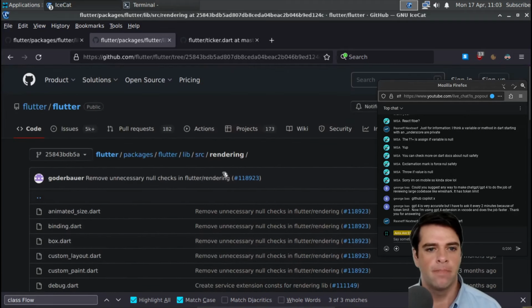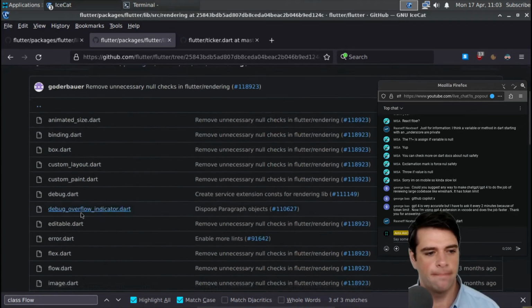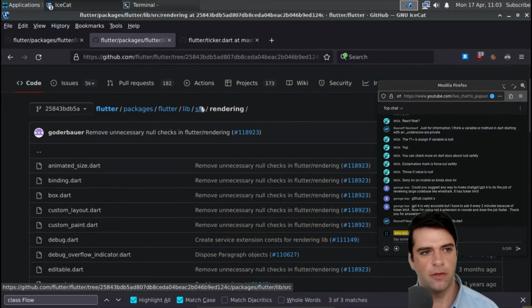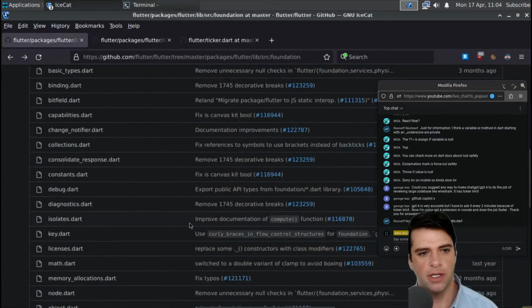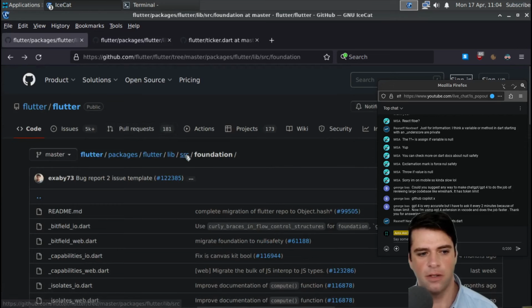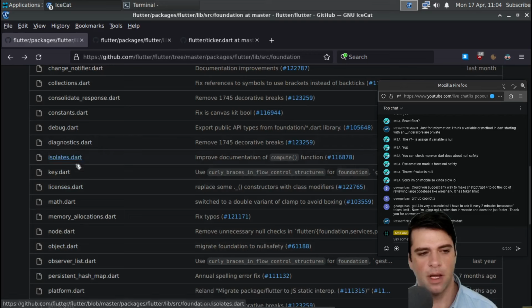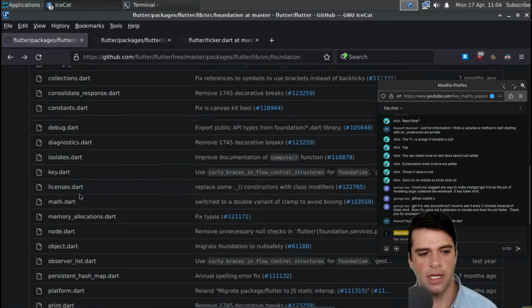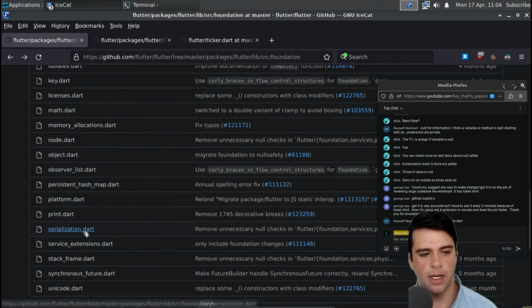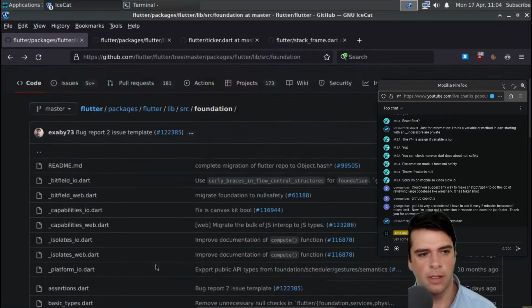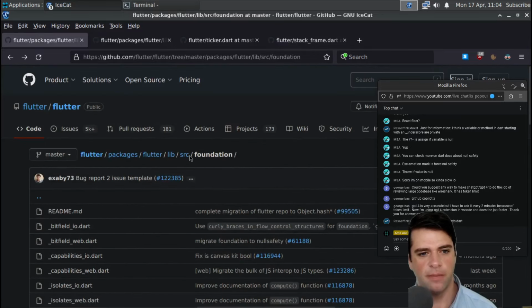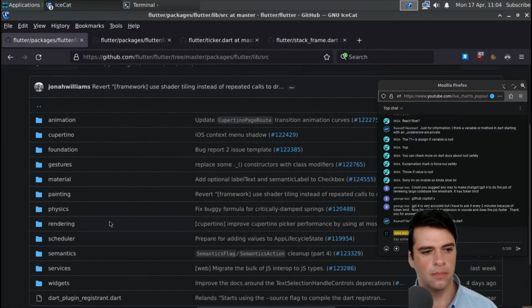Okay. So here's source rendering. But I thought painting was maybe in another folder, so let's double check this before we go too deep on rendering. Here's foundation. Isolates is a Dart thing. I think they said this folder was more Dart heavy. Stack frame might be important, but I'm not sure. Let's see if we can find painting. Yeah, we have painting in physics.